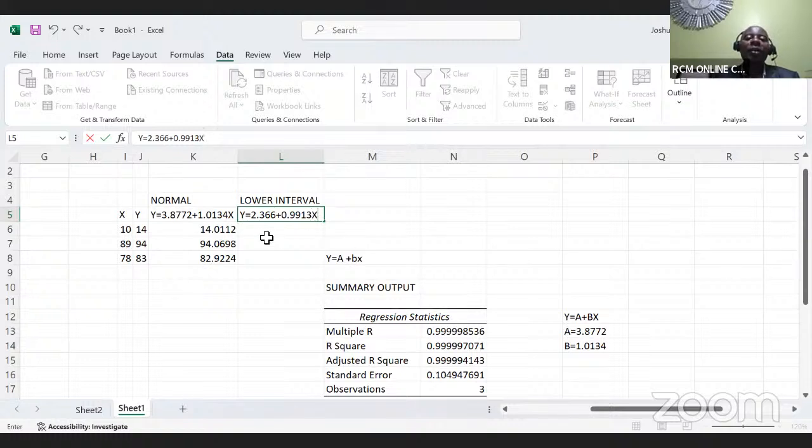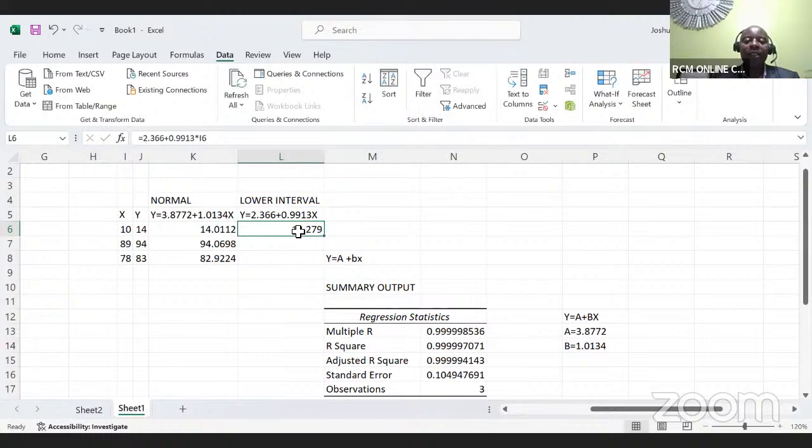Once I have that, I'll do the computation for the first one alone. So I know these: 2.366 plus 0.9913. Those will always remain the same. We say times the x. X is 10, I'm just following the formula here. I'll not do the normal enter; I want the value to remain highlighted. In football, you control the ball, so you say control enter. Once you do that, you get that. Then have your angry rabbit, black and running, and you double click. And now you can do the same for the upper interval.